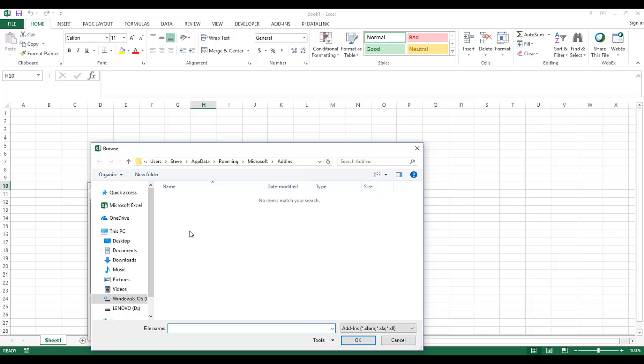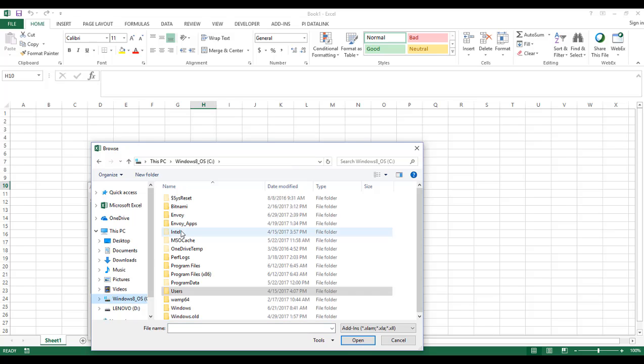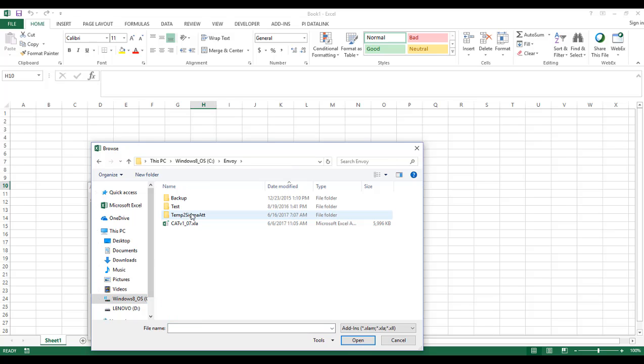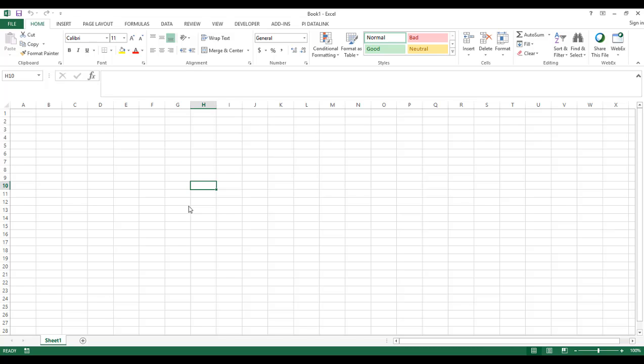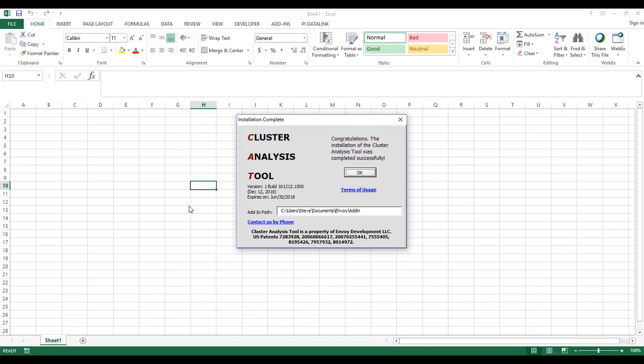Click Browse and navigate to the add-in. Click OK and you will get a pop-up that has the build date and the add-in path. If you have a new version of the add-in to load, go to the same folder and replace the old add-in with a new one.